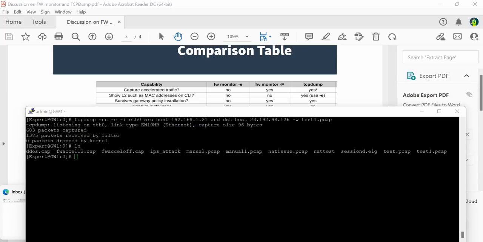Here you can specify the packet count, how much you want to capture. Let's say you want to capture 100 packets, you can define that using the packet count option. You can't define how much MB file size, but you have the flexibility to define the packet count.